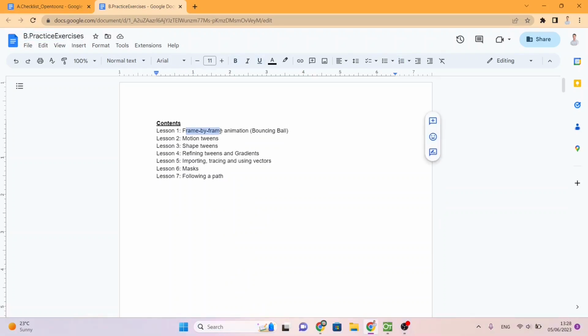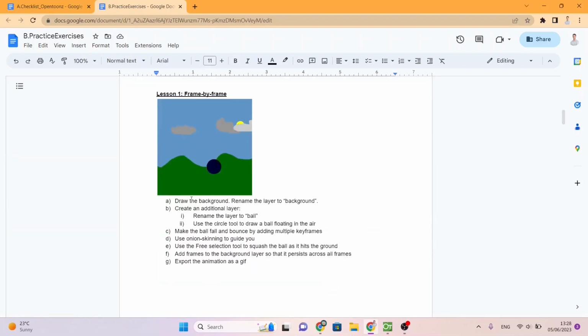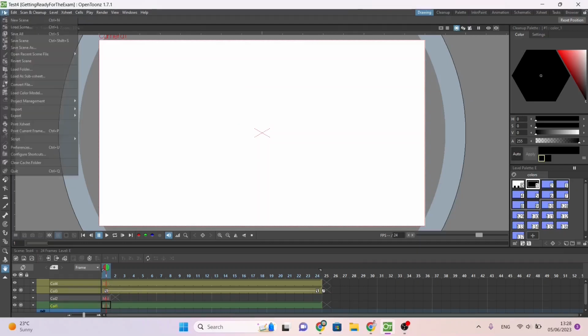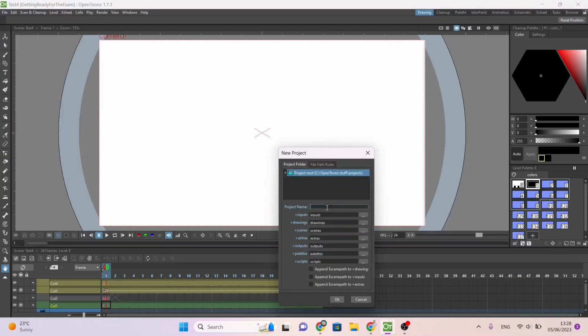First exercise, frame by frame. Draw the background, rename the layer to background. Okay. First thing I'm gonna do is we're gonna go to project management and we're gonna start a new project. And we're going to name our project lesson 1. Now we have to be very careful because it's automatically going to put it in this path on the C drive. But when we're working, we want to copy it to our own working folder. So if you're doing an exam, you need to copy it to your own working folder.